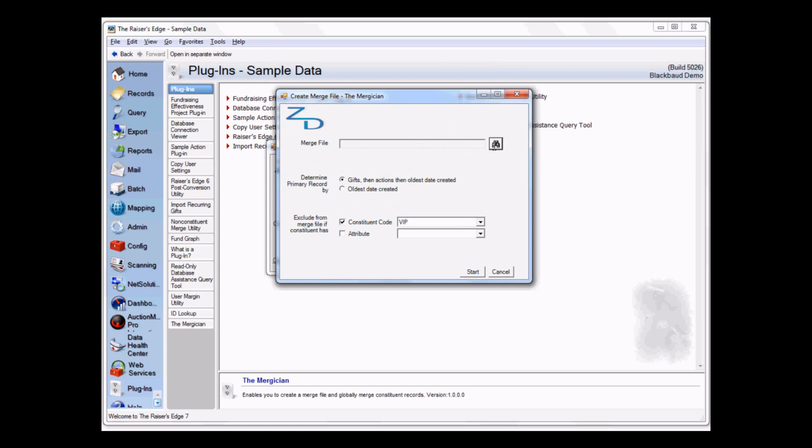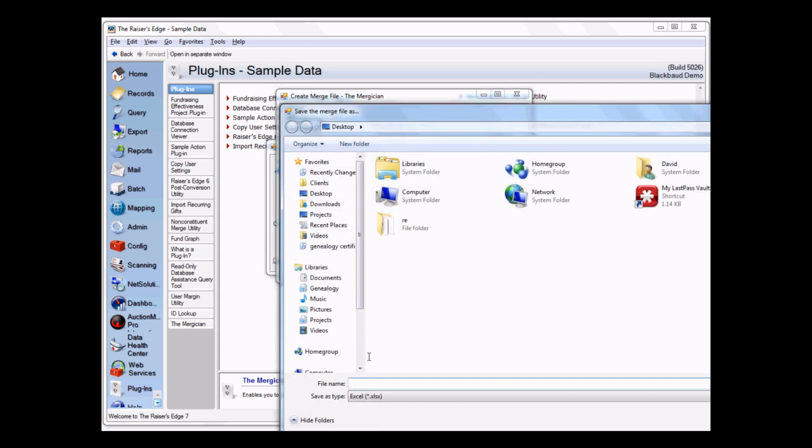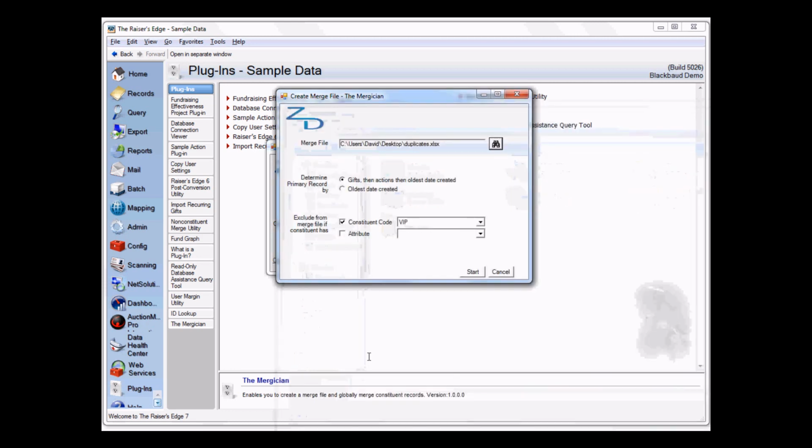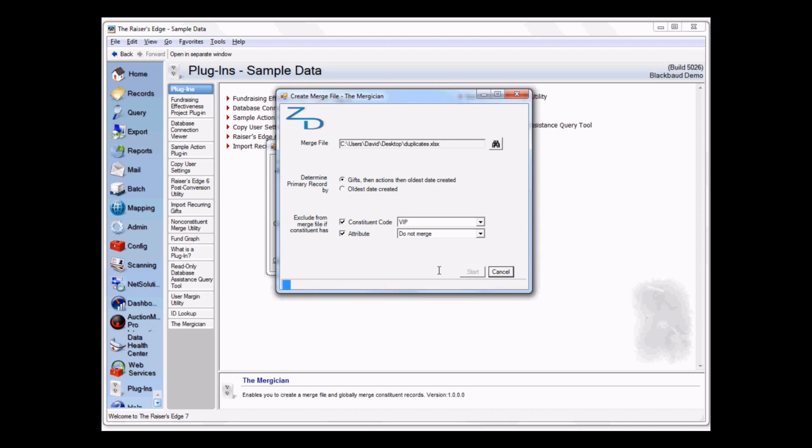So we select an output file, and then we select that we're going to have the duplicates based on the primary record based on gifts, then actions, and the old state created. We can also suggest that we don't want to merge any VIP records, or if there's an attribute such as do not merge, we can select that as well. So we'll start the merge process.